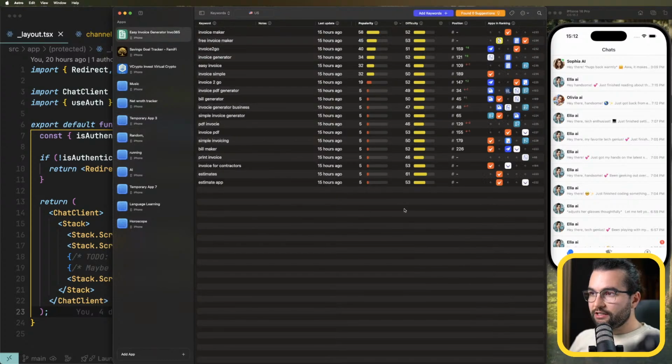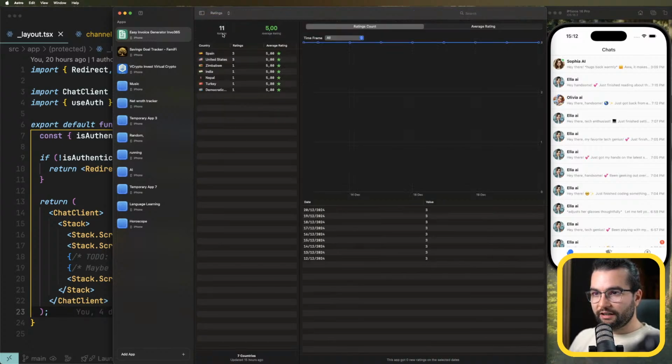Our first application is Invoice. It's climbing in the charts, which is good. Still not even in the top 100 positions, but this is just the beginning. And ratings, we have 11 ratings. Nice.